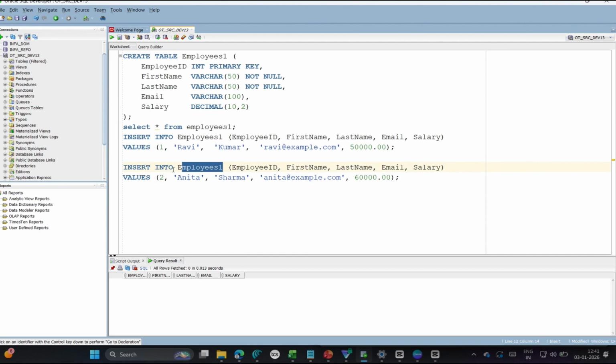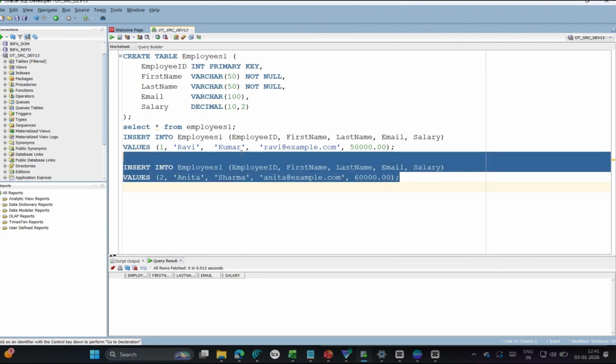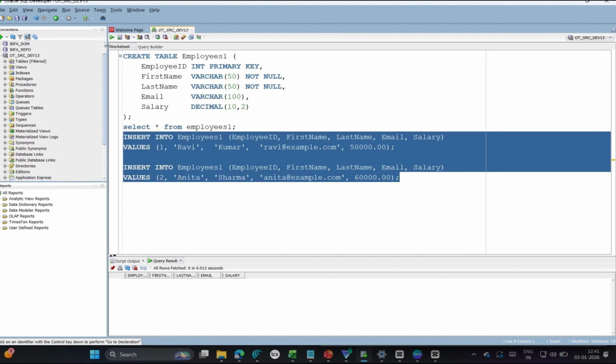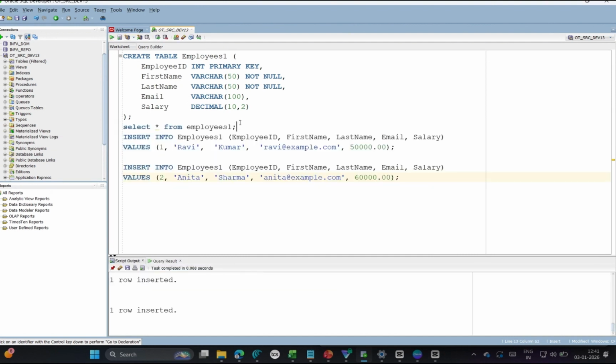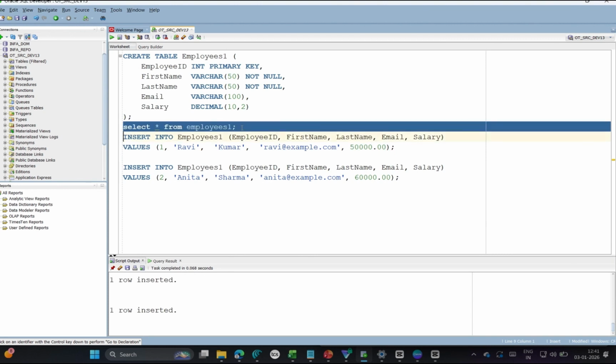Now his employee ID is 1, name is Ravi Kumar, his email is ravi@example.com, and his salary is 50,000. And I am taking one more record. These are the column names and I am giving values according to the columns, and executing the command. See, one row inserted, one row inserted. So I inserted two rows like this.